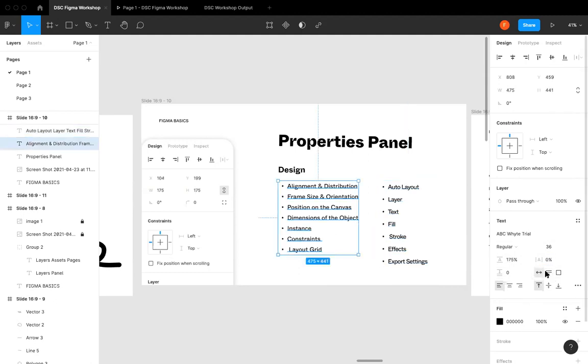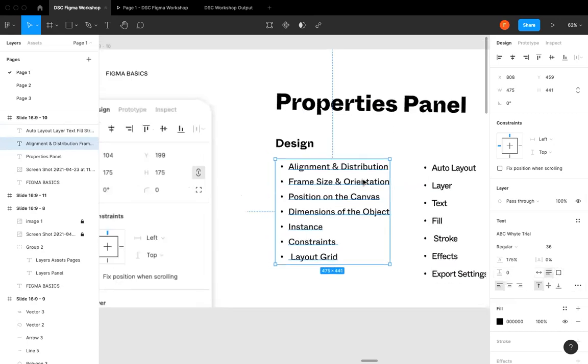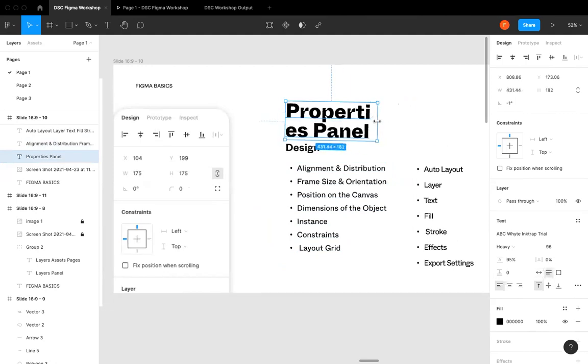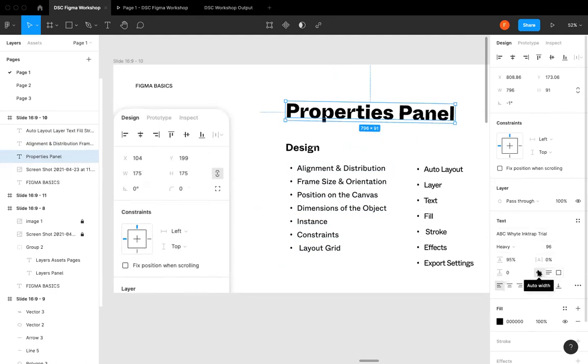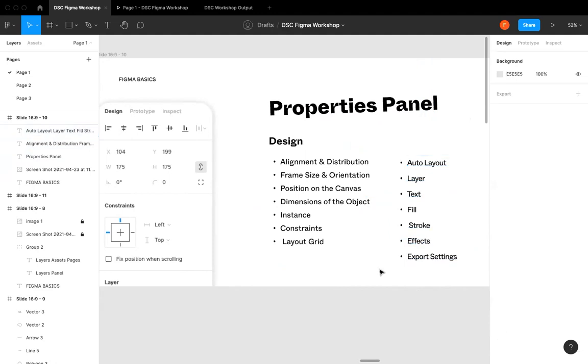And then this naman, this is if you want to toggle between auto height, auto width, and fixed size. So for example, my text object looks like this. I can change it to auto height and it automatically changes it for me. Same thing with this. If I wanted to have an automatic width, I can just click on that and it automatically changes the width for you. And then this is if you want to do it manually.